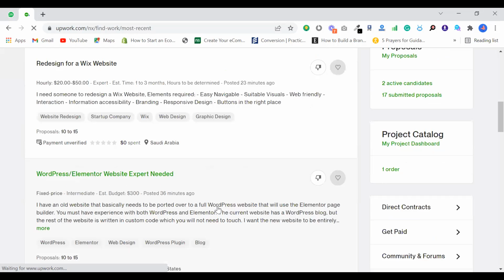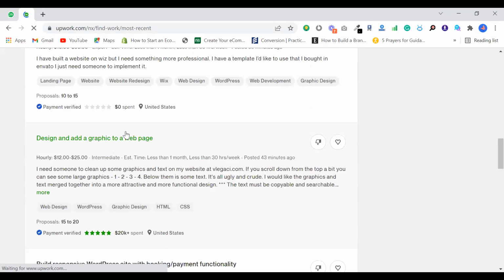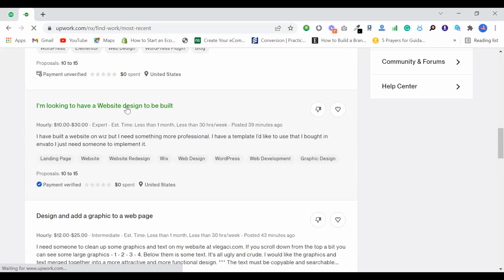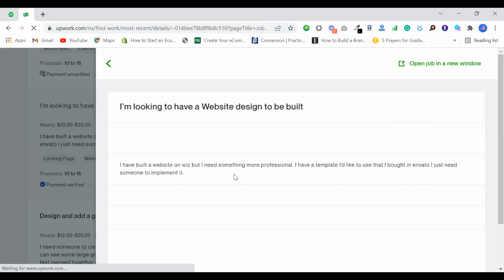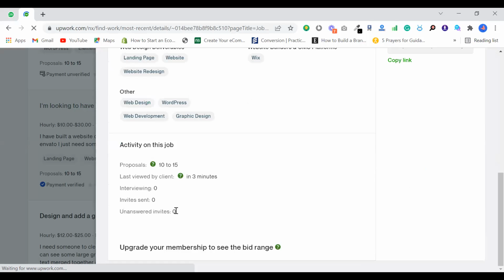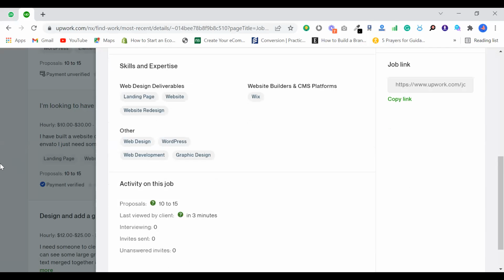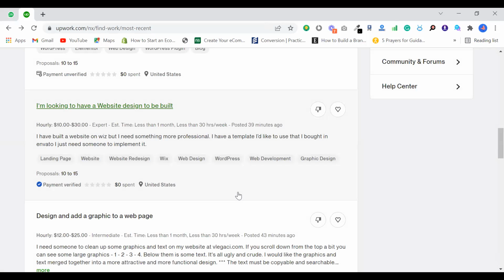Let's check for one project. Some buyers will always put the condition of people they want to work with. Okay, this person does not put the condition. Some put the condition that people that want to apply for this job must be a rising talent at minimum. Rising talent is the lowest rank.